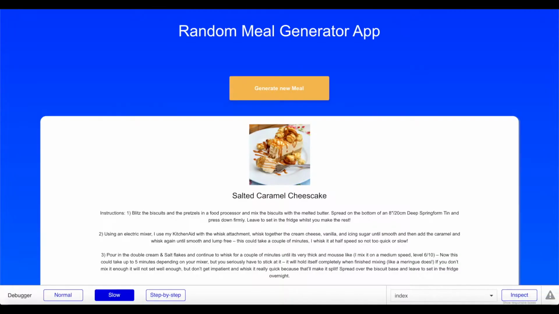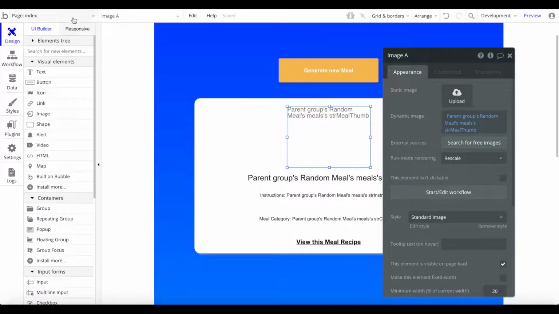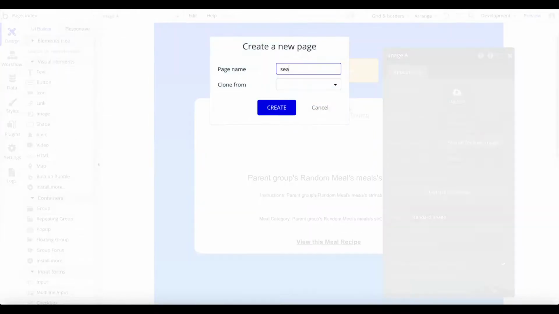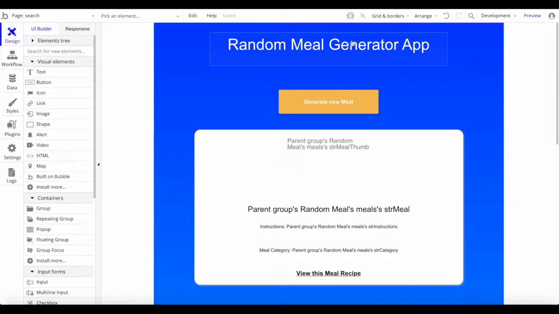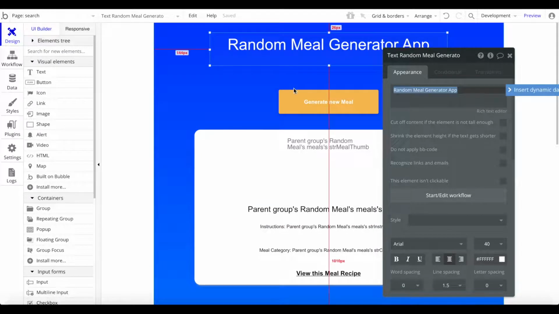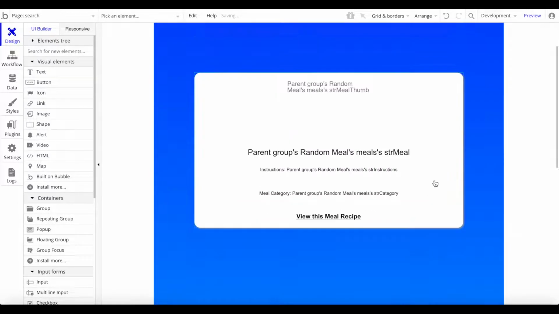So let's just go back to our application here. I'm going to create a new page. I'm going to call this one search, and let's actually clone that from our index page, okay? And I want to just rename the text title here, so I'm going to call this search for meal. Let's remove the button, okay?